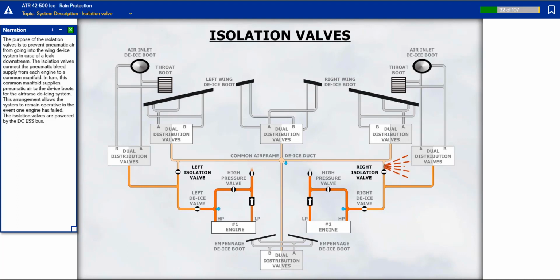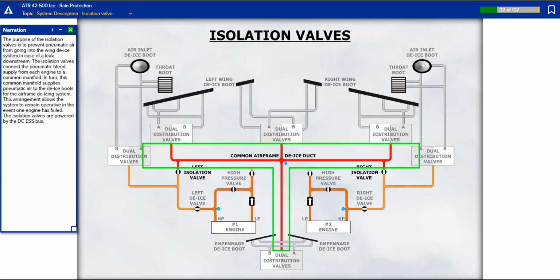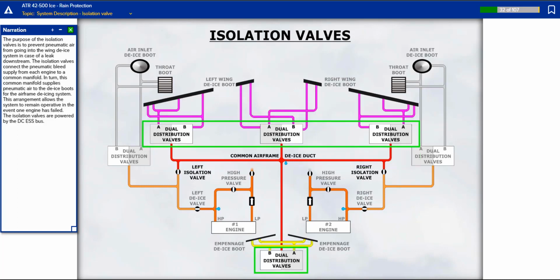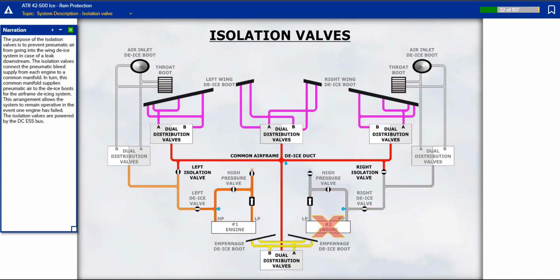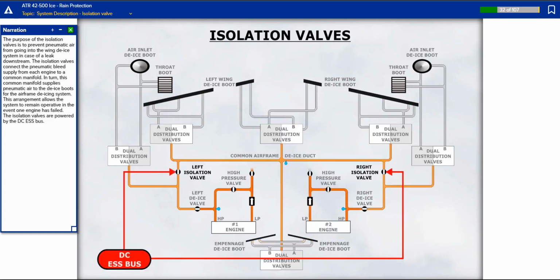The purpose of the isolation valves is to prevent pneumatic air from going into the wing de-ice system in case of a leak downstream. The isolation valves connect the pneumatic bleed supply from each engine to a common manifold. In turn, this common manifold supplies pneumatic air to the de-ice boots for the airframe de-icing system. This arrangement allows the system to remain operative in the event one engine has failed. The isolation valves are powered by the DC essential bus.